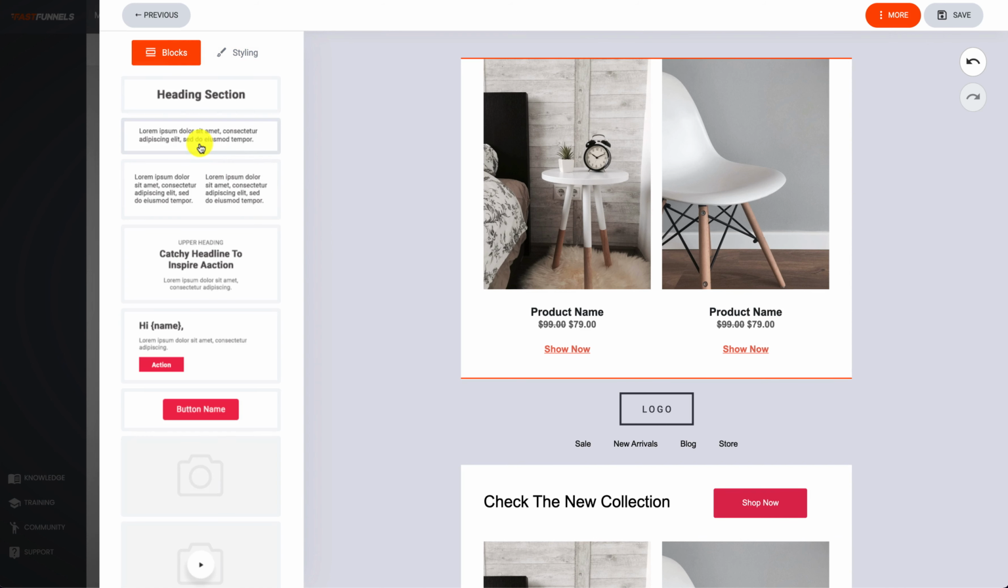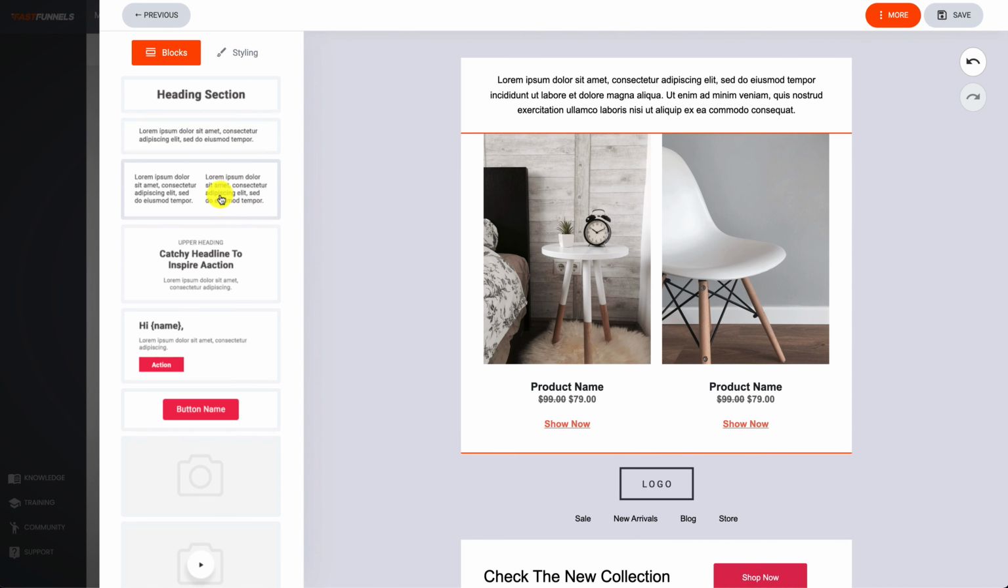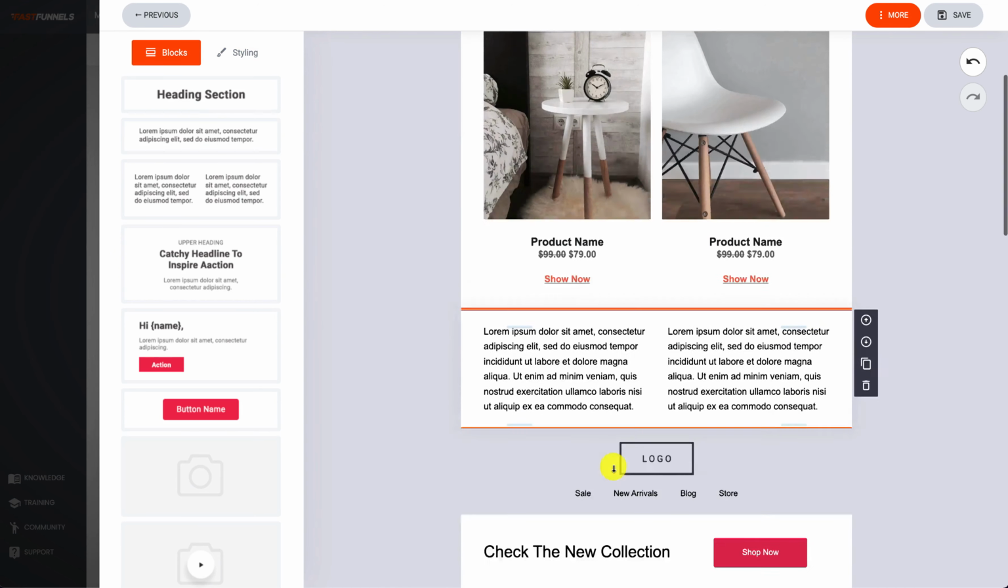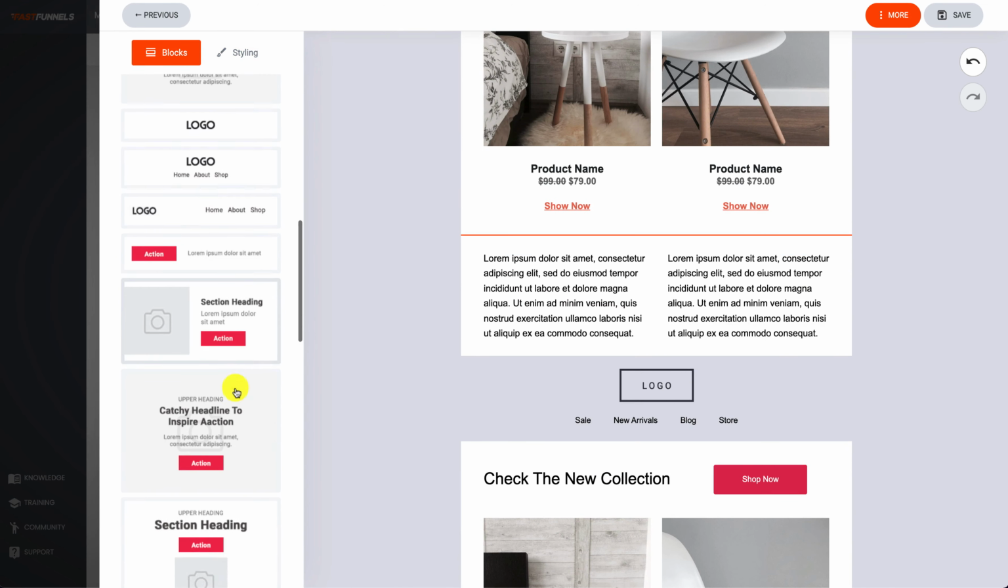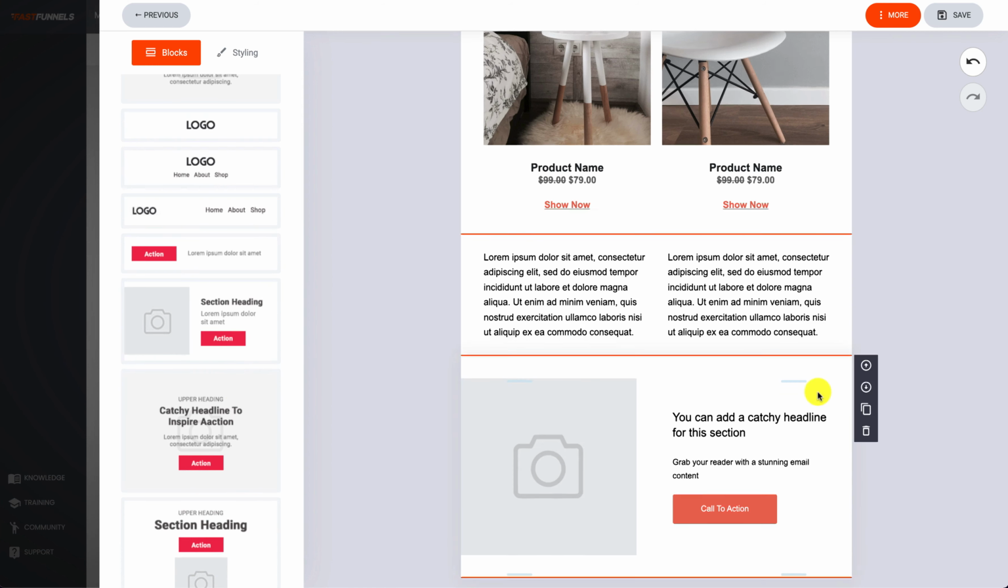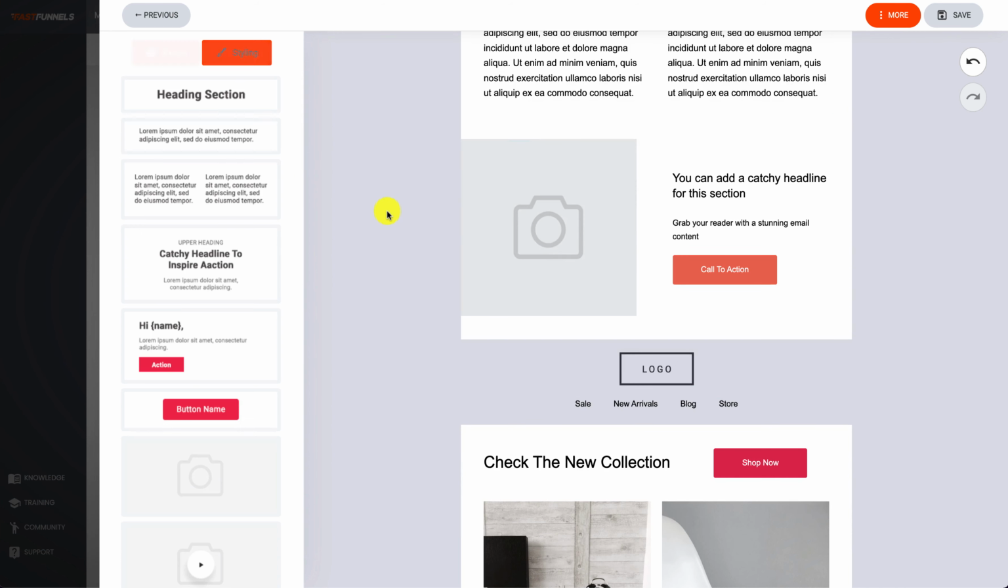And you can add other blocks too if you want to just drop in some text there, a double text there like so. Very, very easy to use. You know, one of the easiest email builders you'll ever try. And there it is, super, super quick and easy to use.